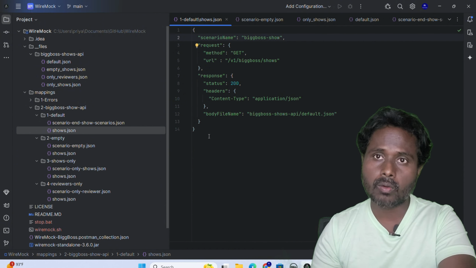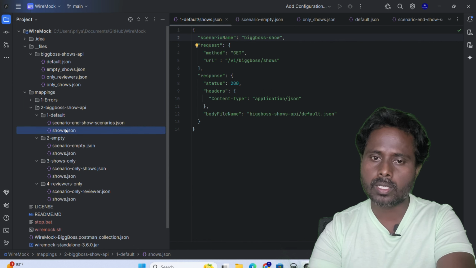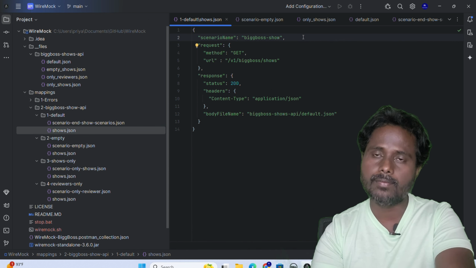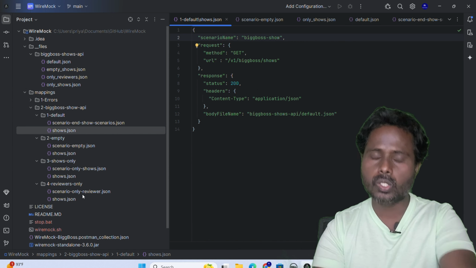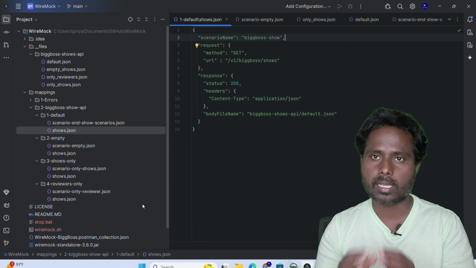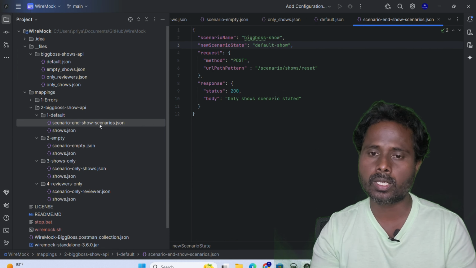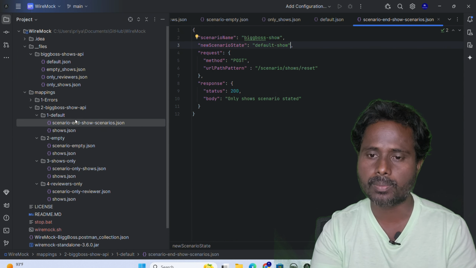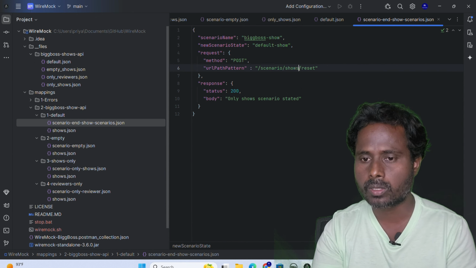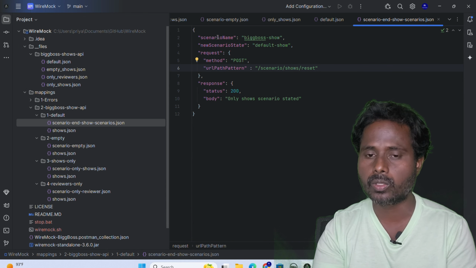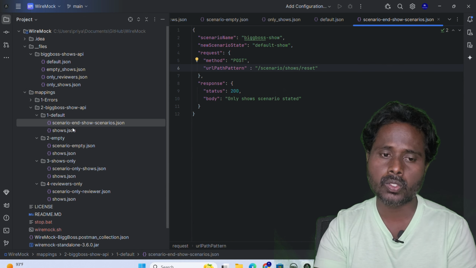Now you would have wondered how the default scenario works. So let's see the default scenario, shows.json. Here I didn't specify anything like a required scenario state. Which means if no specific condition matches, then it will land on the default one. Even if you put the scenario into a different state, like if you look at this specific URL where I say scenario/shows/reset, I'll put the scenario into a new state, which is default-show, which is not being consumed anywhere else.